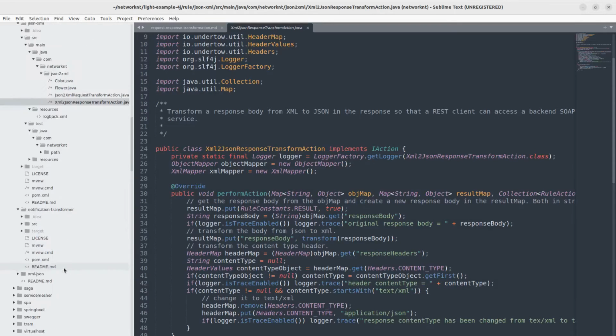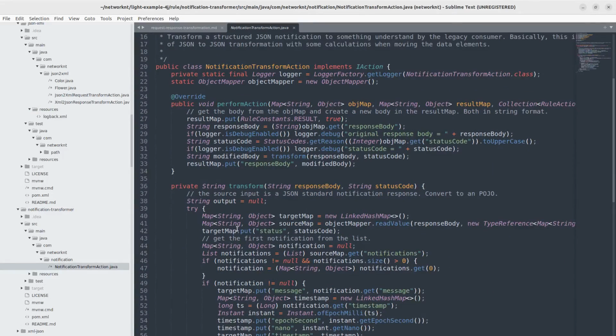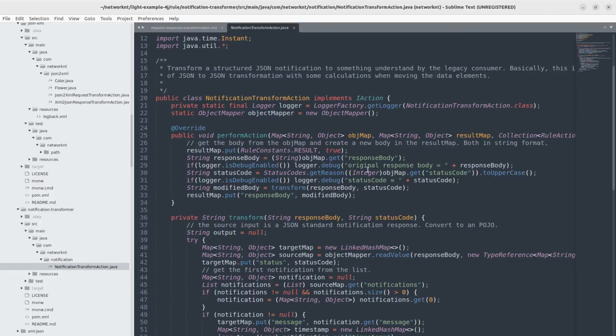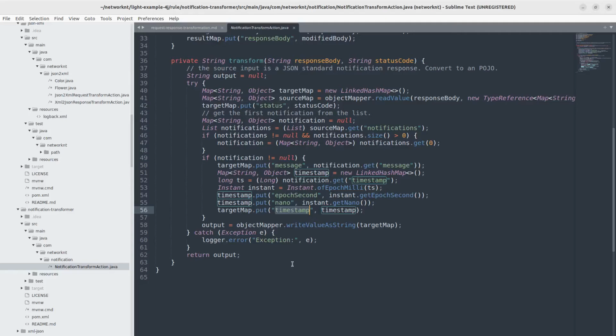The third module we are working with is this one. It's the notification transformer action. The notification is a JSON structure. We basically convert this into a simple structure with flattened messages, and also the timestamp needs to be converted into epoch second as well as nanosecond and put into the timestamp. So this is a very simple transformation.